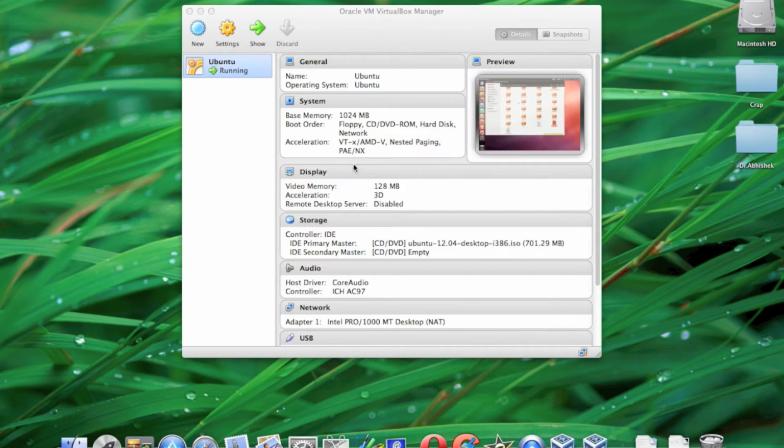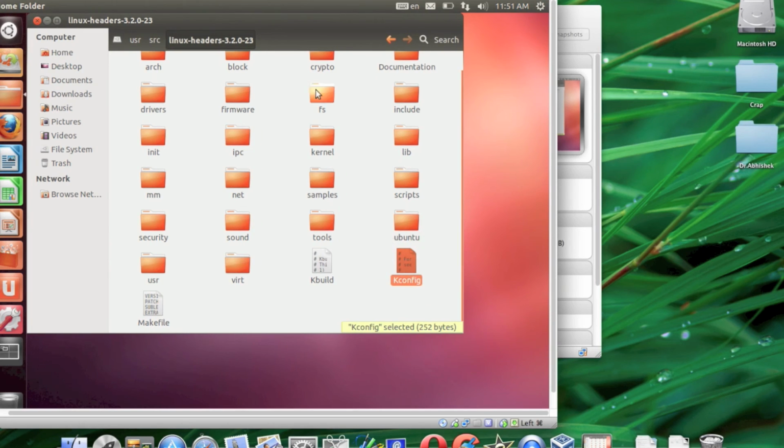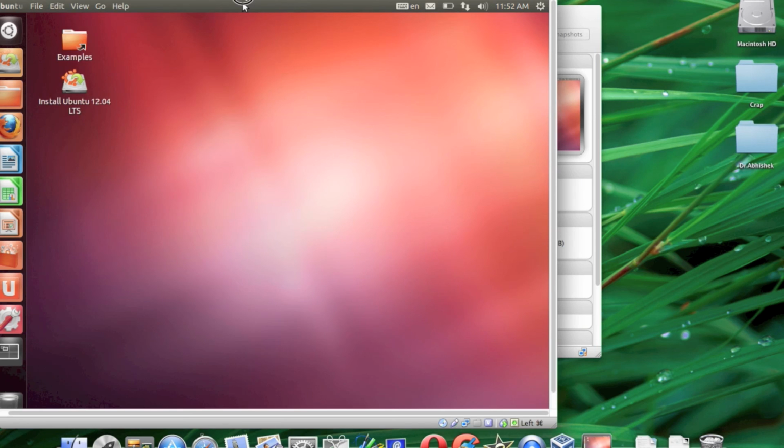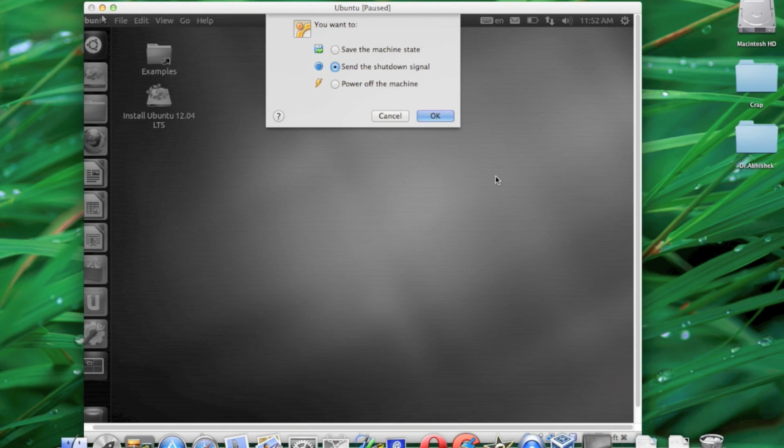So there is no problem for basic users, but there is a definite problem for someone who has plans to play a game. That you cannot do with VirtualBox. It's impossible.